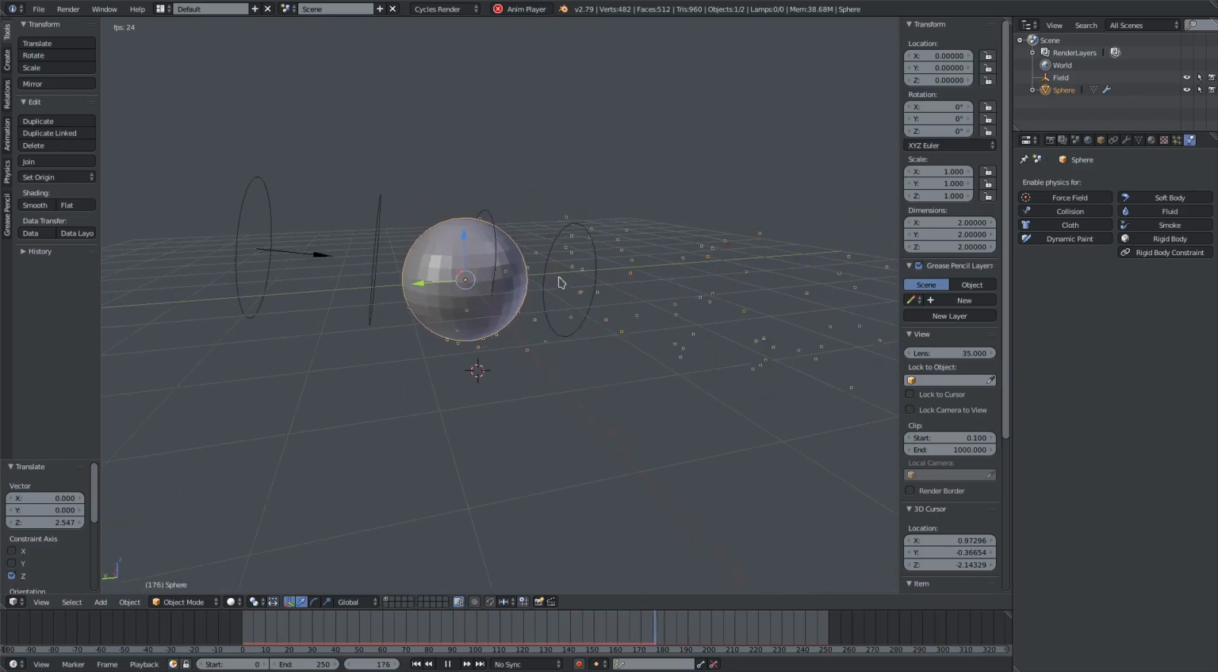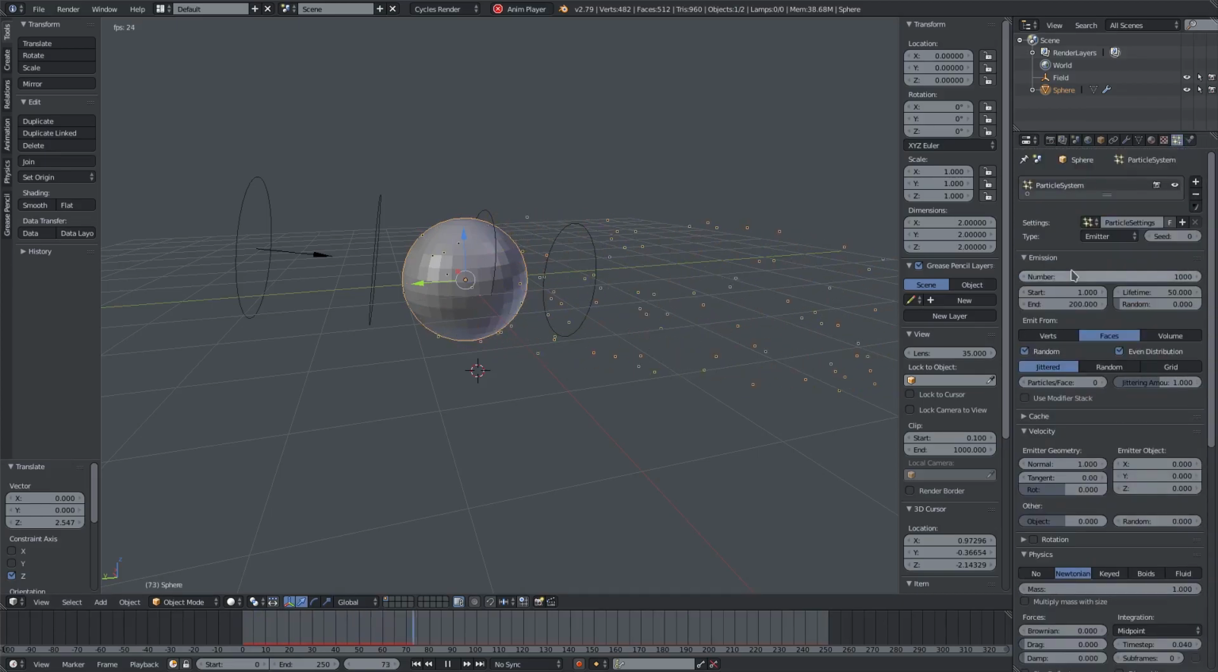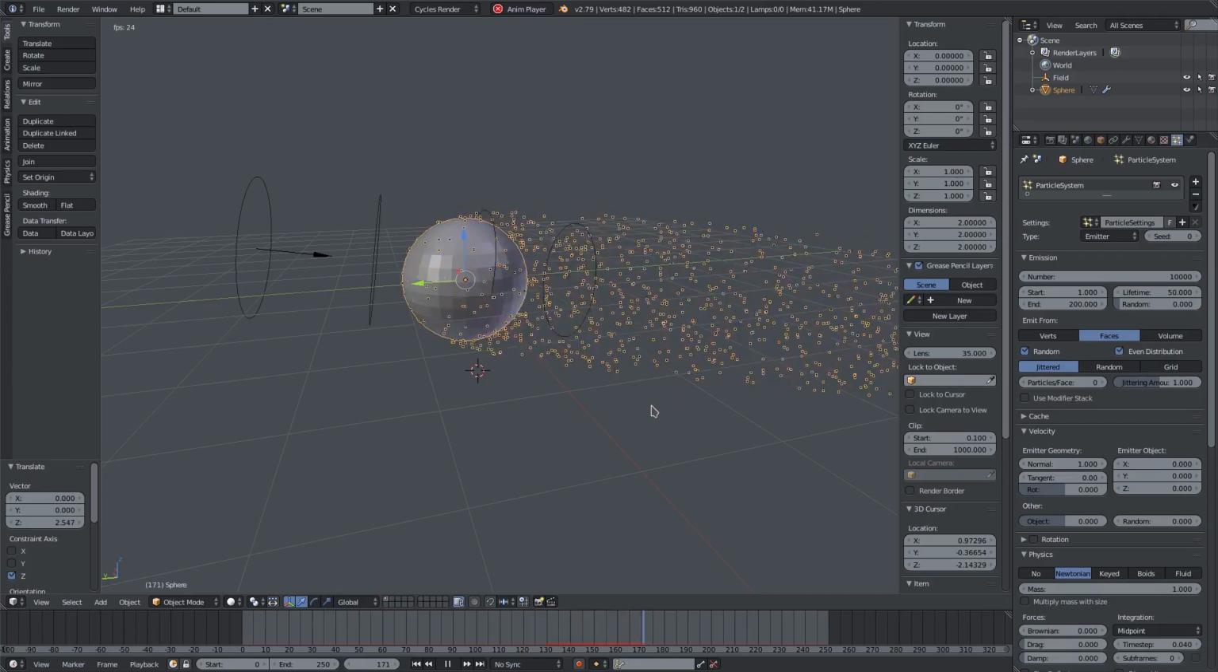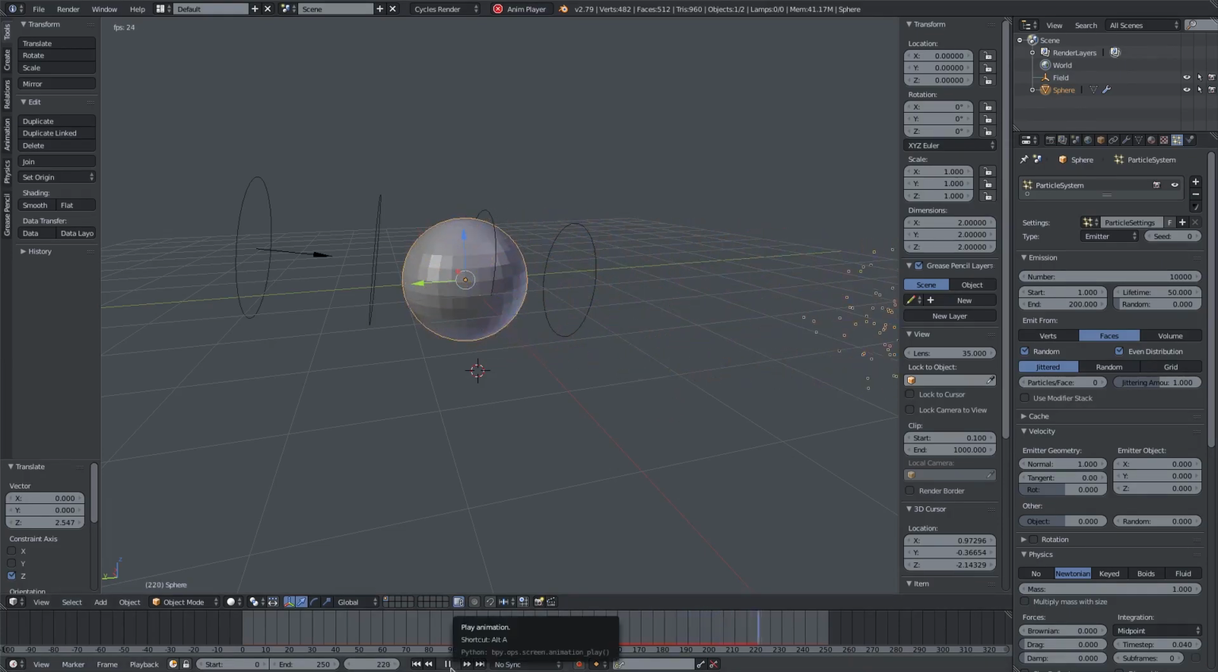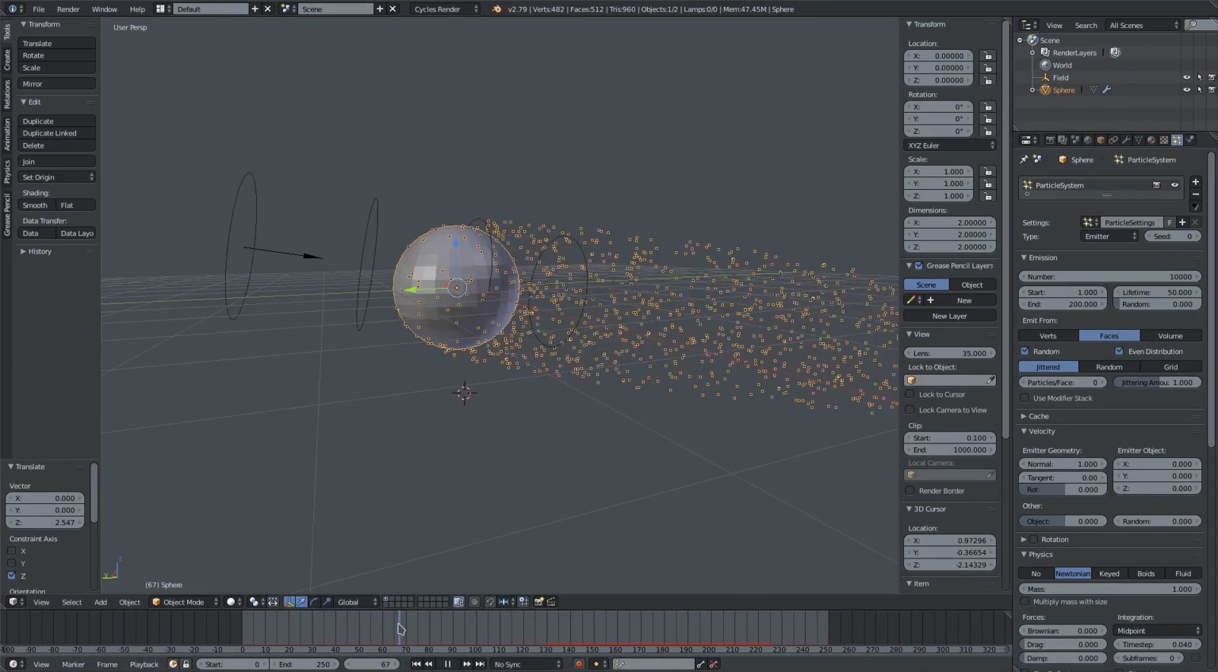Like, let's pretend this was a meteor and it was flying, but we didn't want to actually move the sphere. We can have particles shoot off of the back of it to give it the illusion that it's actually moving forward, which is really pretty sweet. So that's that for force fields.